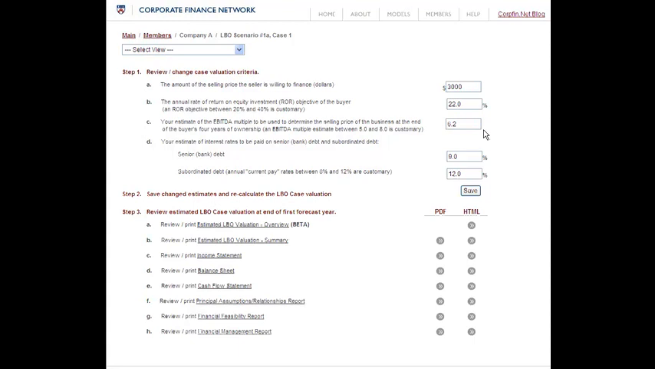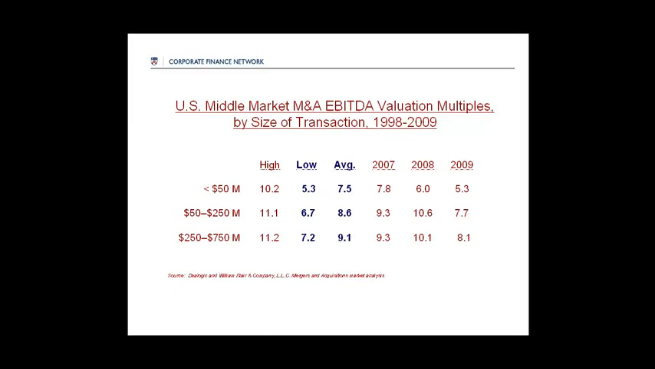Like the rate of return targets on equity investments, EBITDA multiples vary over time due to changes in various economic, credit, and competitive conditions affecting the business acquisitions marketplace. Investment banking firms track EBITDA multiples over time. This schedule shows an analysis of U.S. middle market EBITDA valuation multiples by size of transaction from 1998 through 2009.